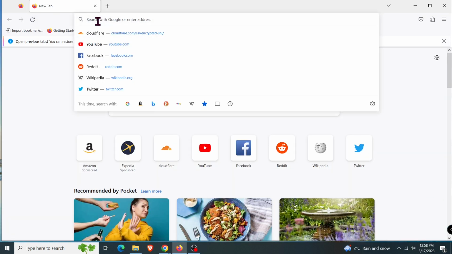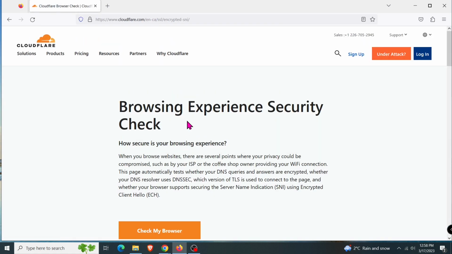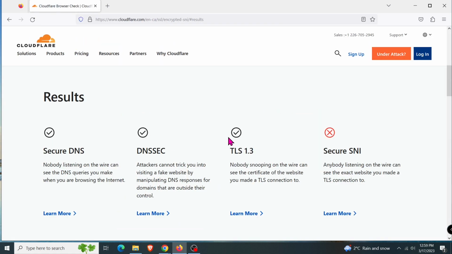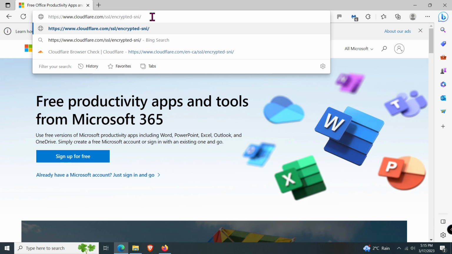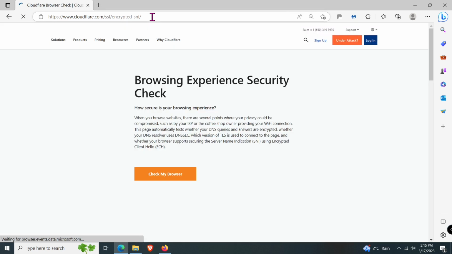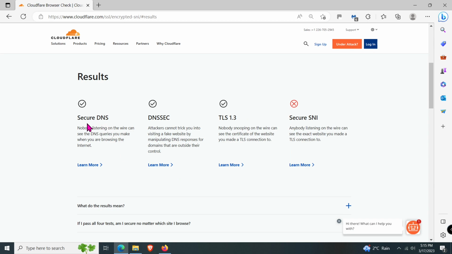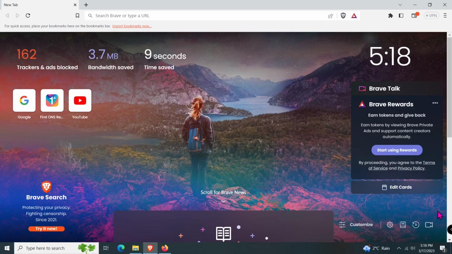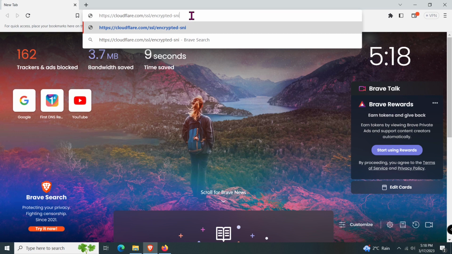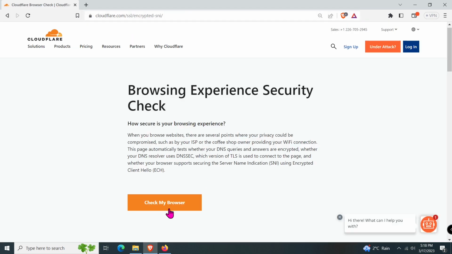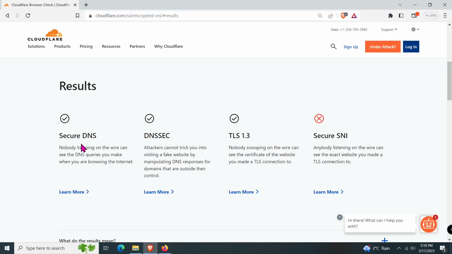Next, open Firefox. And here you go. Secure DNS was set on Firefox. Do the same for Microsoft Edge. It confirmed that Edge is using secure DNS. Then the last one. Open Brave and do the same test. And here, you're all set.